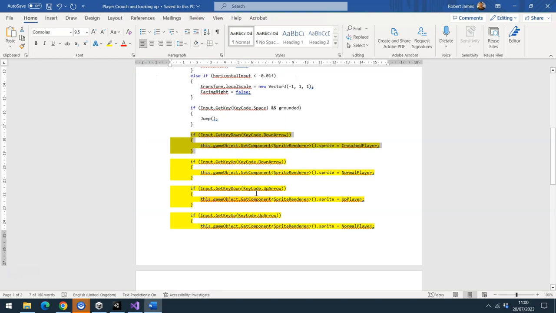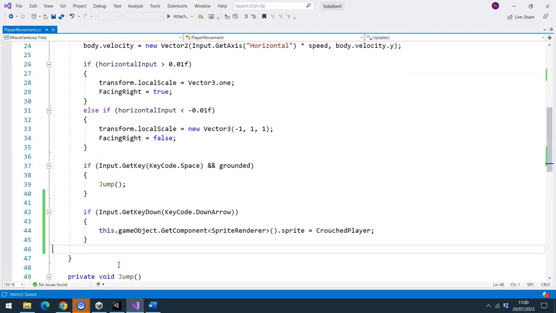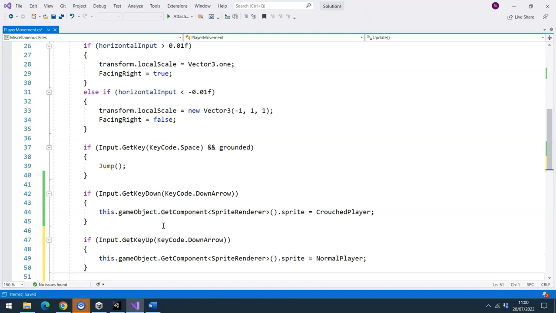So back on our document, the next if statement I'm going to bring in is this one, which I'm going to paste directly under the one we just did. This time you'll notice the difference between these codes. The first one is GetKeyDown, so when I press the down button I go into this crouch position, which we just saw happen. But when I release the down arrow, that's GetKeyUp, where up refers to when the button gets released, and then it takes me back to being the normal player.